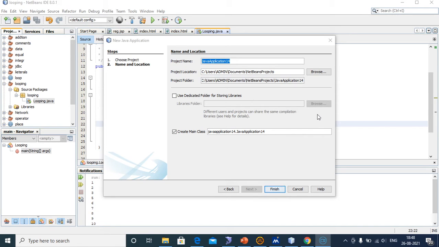Array is mostly index based, which means the first element of the array is stored at the 0th index. The second element of the array is stored at the first index. Based on that we will store the array. Now we are going to see the examples. In array we have two types of arrays. One is a one dimensional array, another one is a multi-dimensional array.